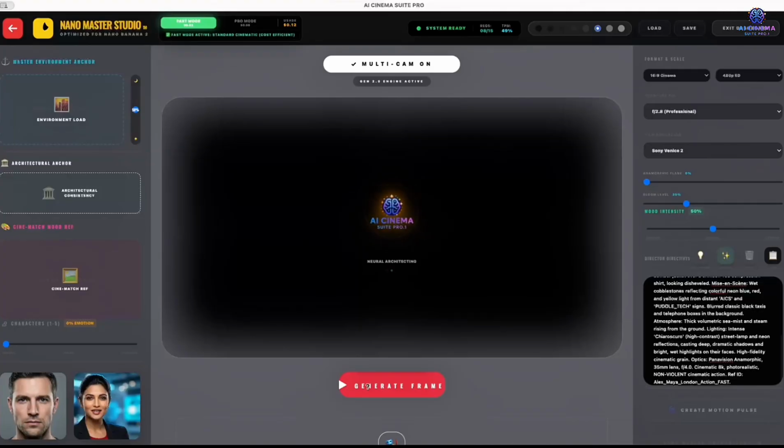To give our shots a specific cinematic feel, we can choose from various camera profiles. Let's switch from the Arri Alexa to the Sony Venice 2 to emulate its unique color science and depth. With our characters set, our prompt entered, and our camera configured, we are ready to shoot.